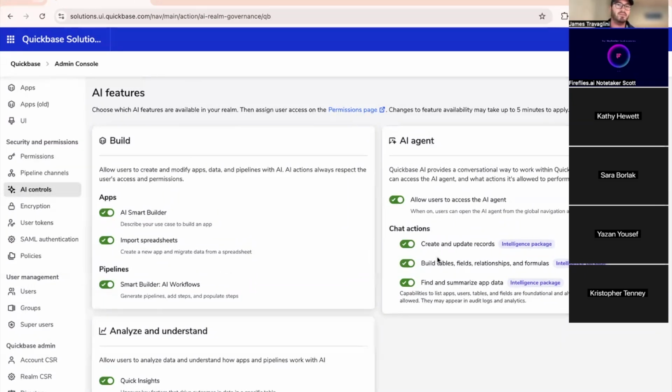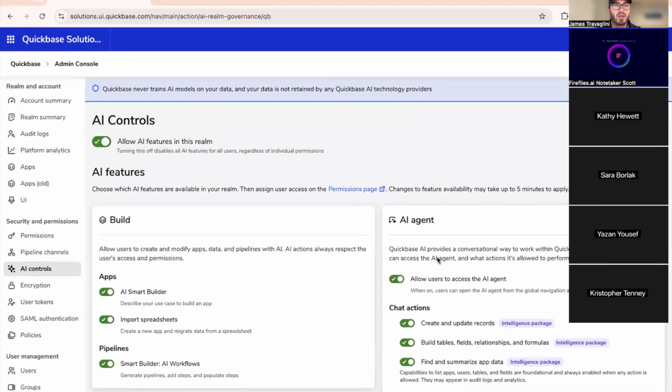app data. Also, really important to keep in mind, we have this little disclaimer here at the top, so this could be pretty useful for any folks that need to interact with their IT department. Quickbase never trains AI models on your data, and your data is not retained by any of the Quickbase AI technology providers. So that might be an important distinction to point out if that comes up at all. And outside of this, again, like I said, this is just the platform level controls.